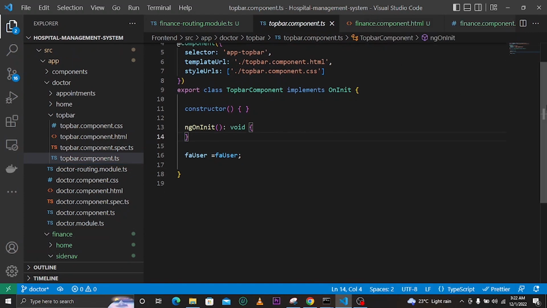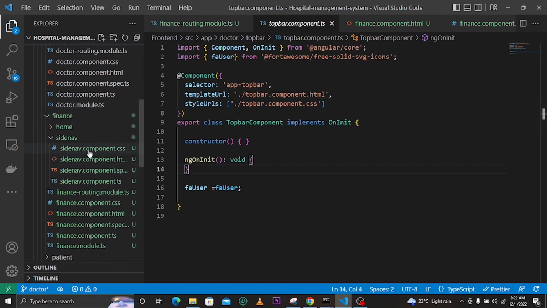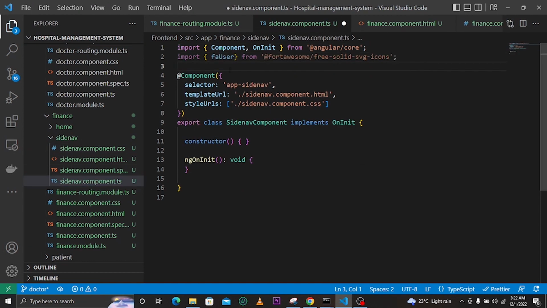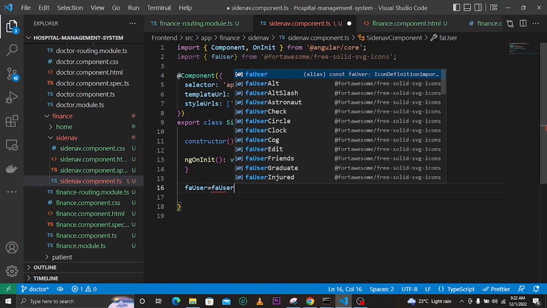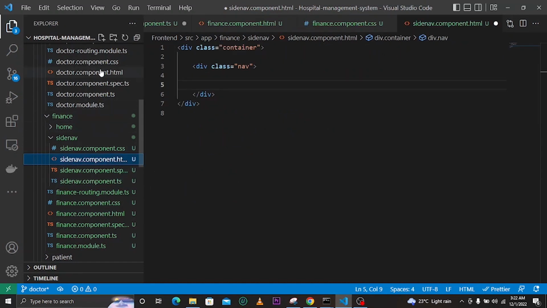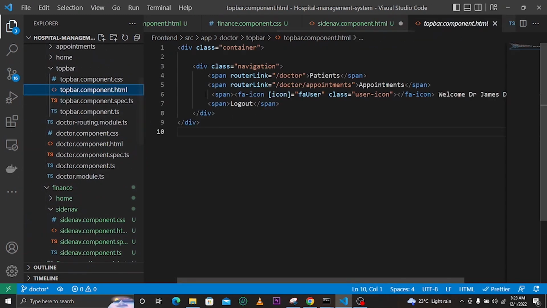So let me come here in our top bar, and inside here we can see how you can import them. Let's copy this here, because I don't want us to have a long tutorial. Let's scroll down, and inside here now in our side nav component, you can paste this. Actually we need this user icon, that's the one we'll be using. So now what we'll do, you just initialize it down here, just like that.